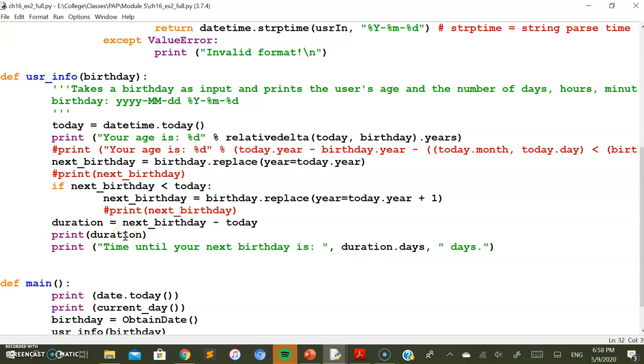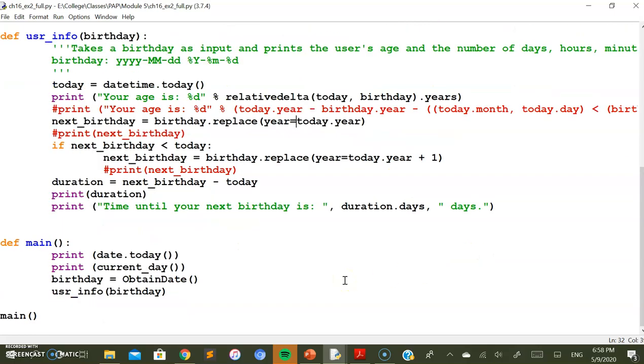Duration is nothing but an object of time and date, so you need to extract only the days with respect to this duration. So duration dot days, followed by these many days being left here. So let's see what we will get if we execute this solution here.